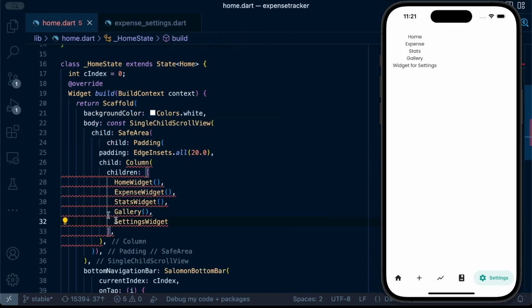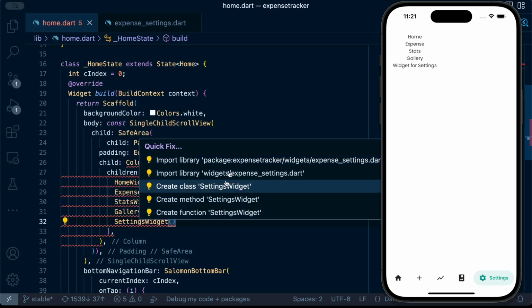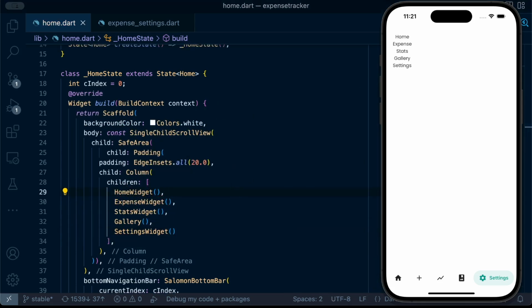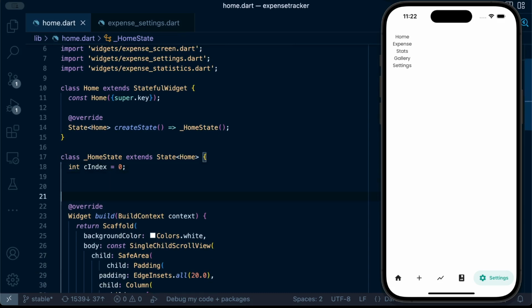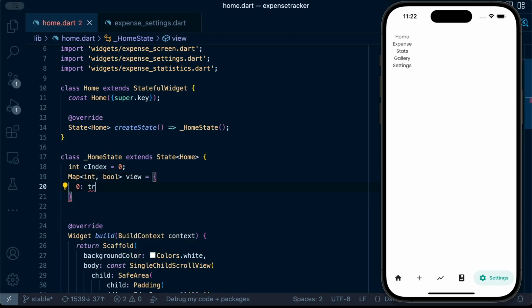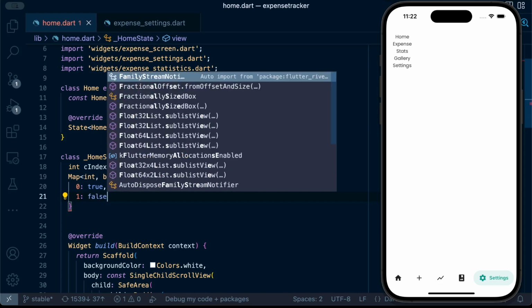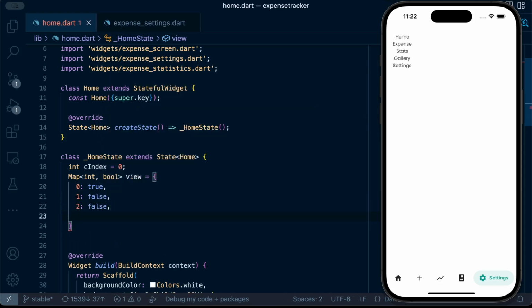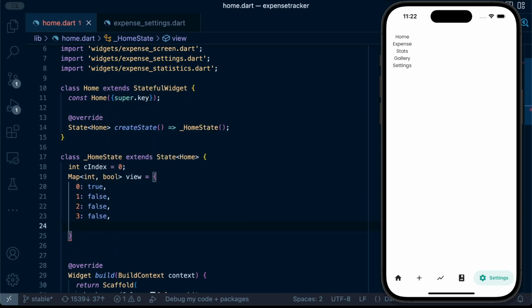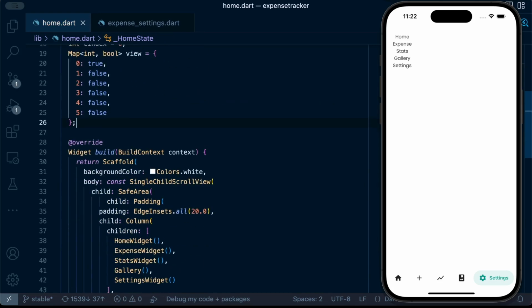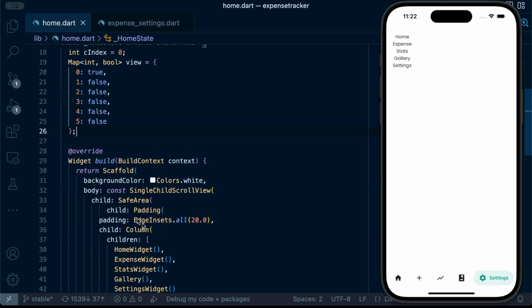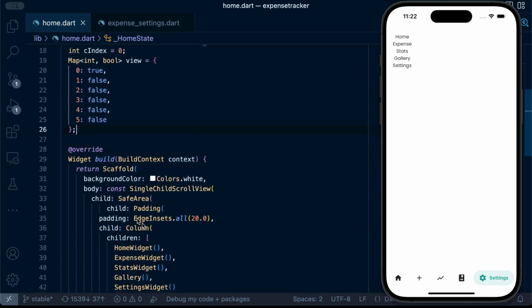And paste it and import it, and there we have it. So next we are going to manage what goes where when a user taps on a specific bottom bar item. So we'll have a map object that will hold values of type boolean for every index of the bottom bar items. 0 refers to home, 1 to expense, like that. Now that we have that, we want to proceed to our onTap.